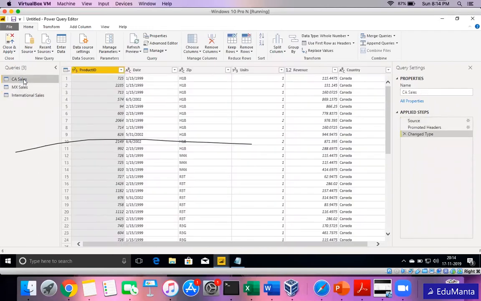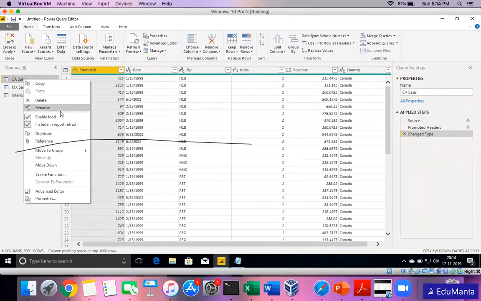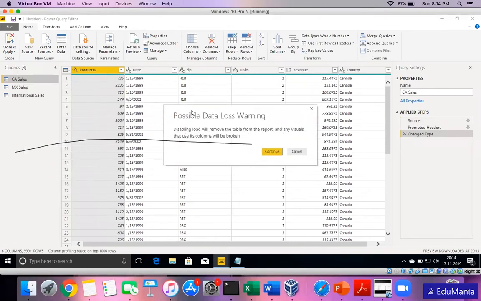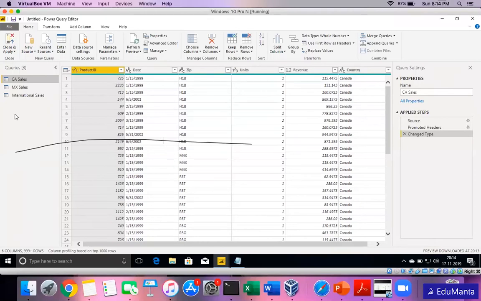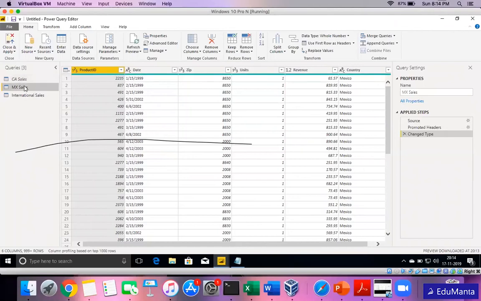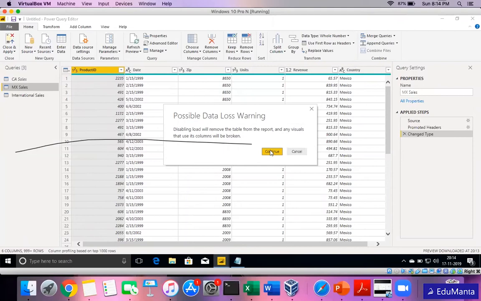So I can select this file and there's an option called enable load. I will just disable this one. It will say that disabling this will not allow the data, which I also don't need separately. So you see, it is going into italics. Similarly, we'll do it for this one. I just need the combined table in my report.